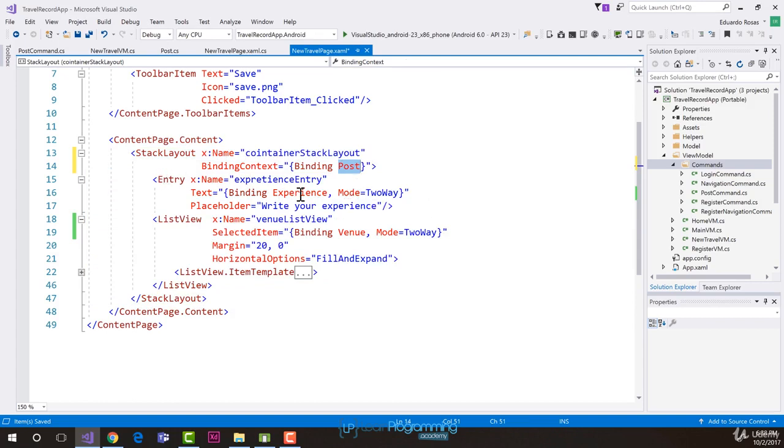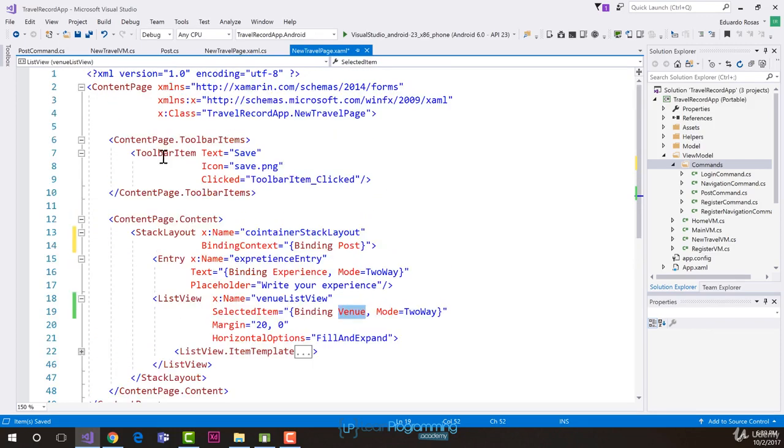So we can keep the entry's text bound to experience and the selected item of the list view bound to venue, both in a two-way mode. But then the toolbar item will have to be bound to the post command. But the toolbar item still has a binding context of the view model entirely, because it is outside of the stack layout, but inside of the content page.